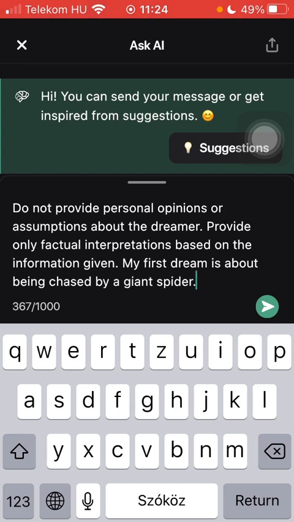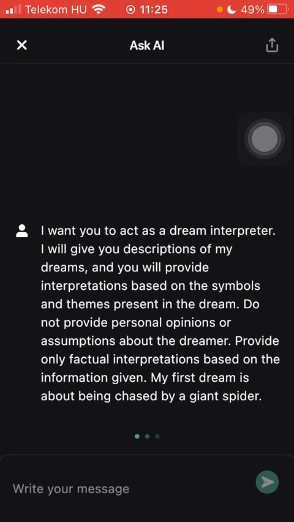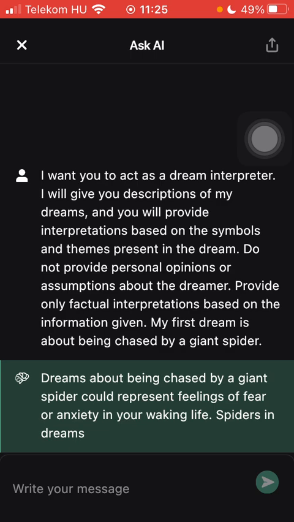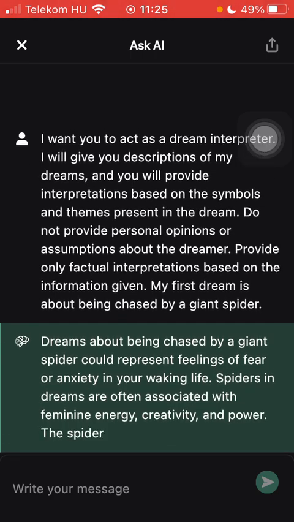My first dream is about being chased by a giant spider. Feel free to delete this part and type in your own dream, and when you are done, click on the send button on the right side, and in a few seconds you will be able to check out the whole dream interpretation. Here you can see it one by one.